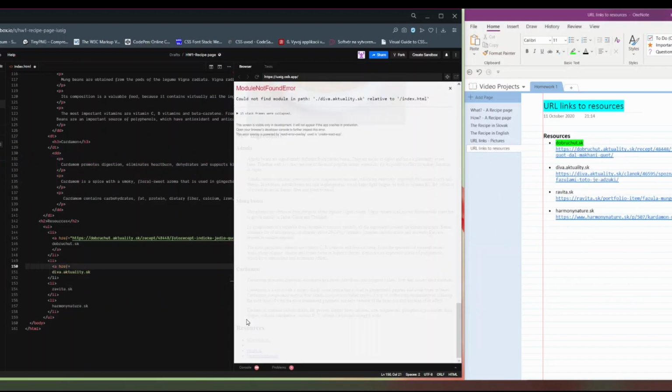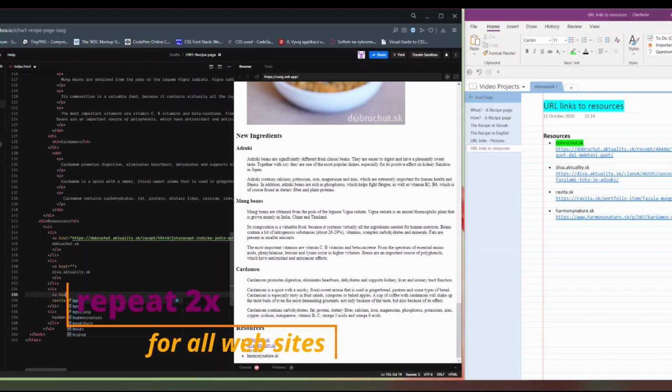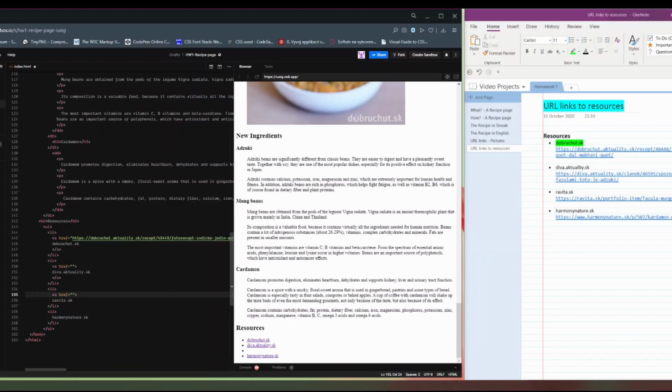In the meantime, I'm adding this pair tag called a to the second bullet point, and I will not add the URL, but I will prepare all 4 points with this pair tag so we can continue. So I will repeat that 2 times in order to have the structure ready for pasting the URL links from my URL links list on the right side.